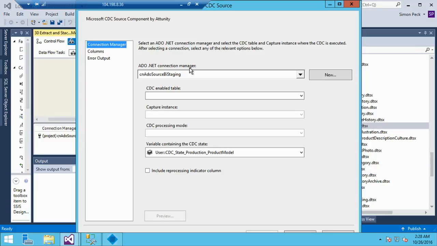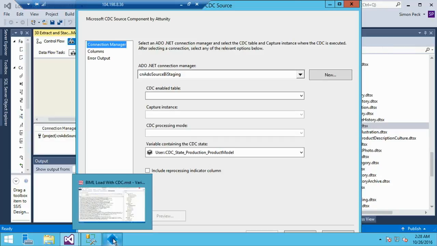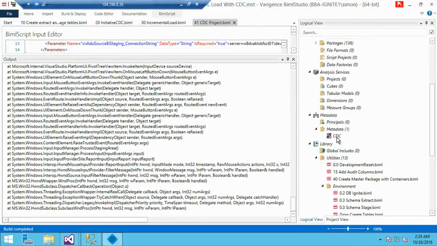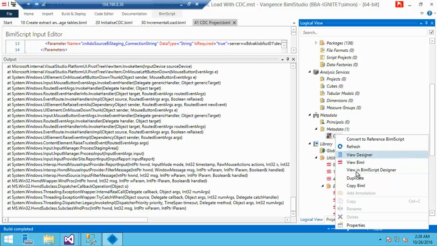So there's a BIML Studio only feature called offline schemas. So we'll just have a look at the BIML in this.